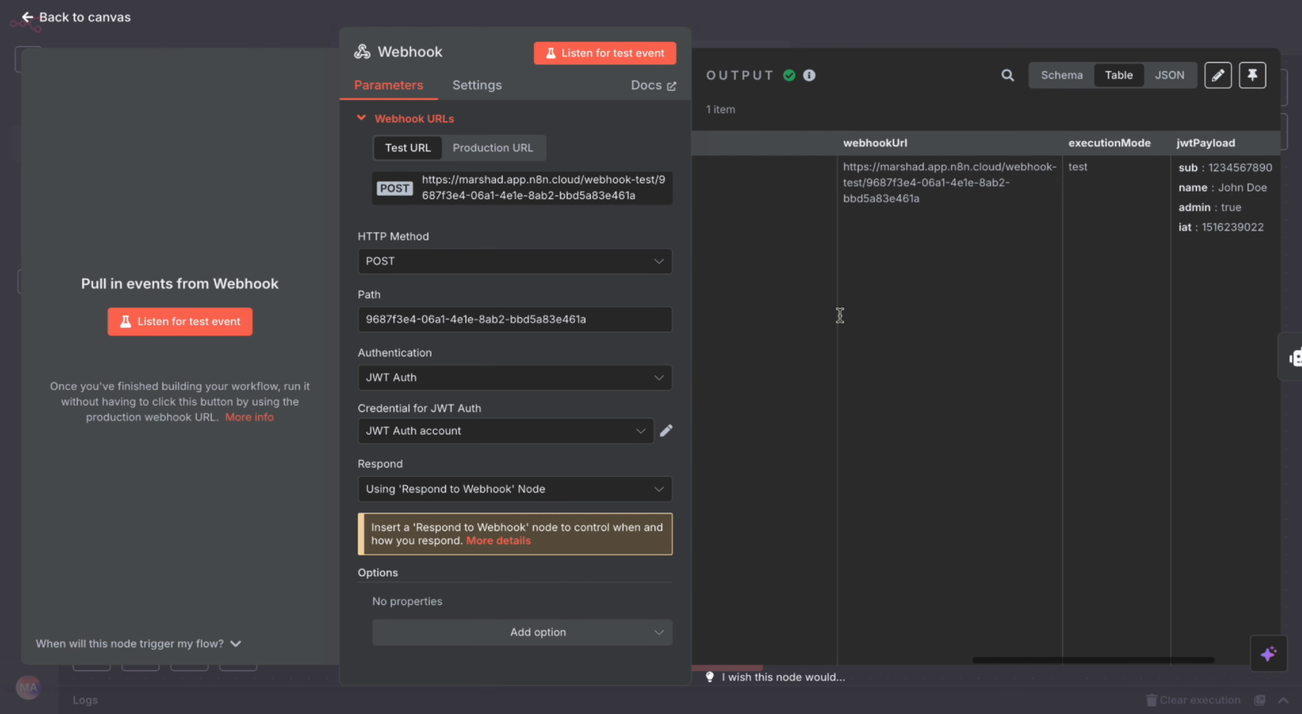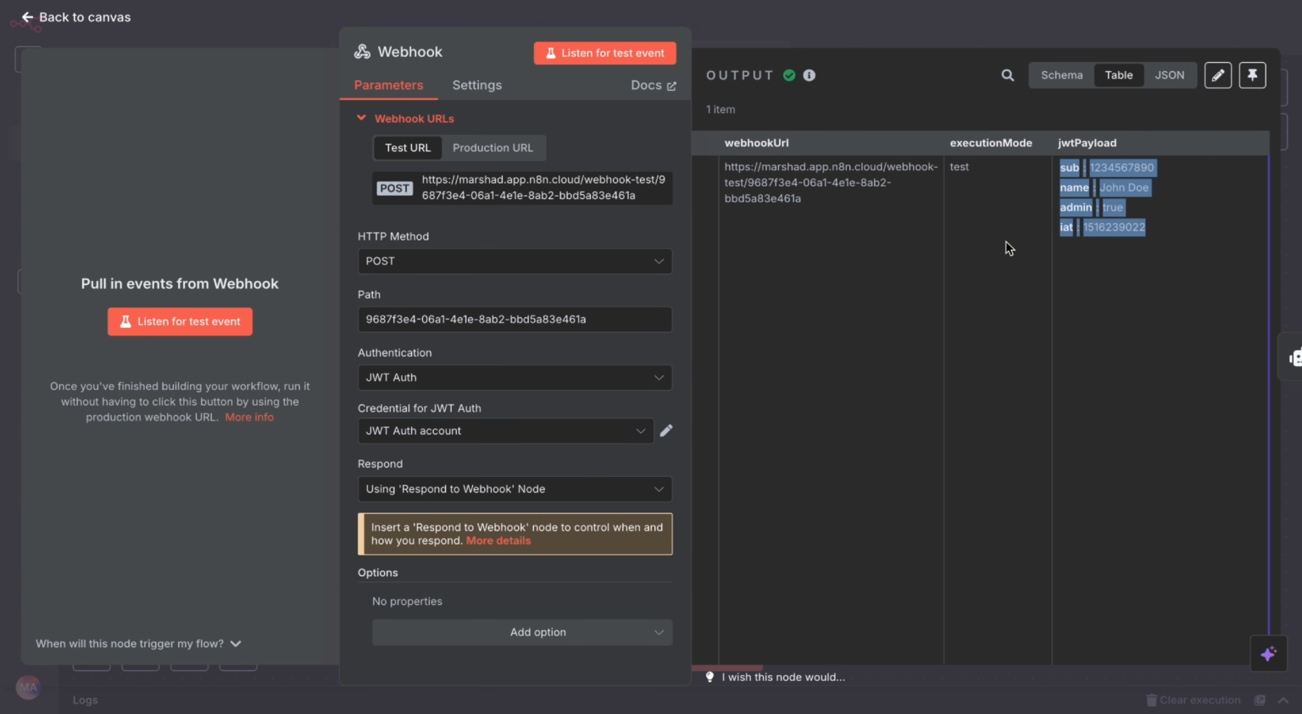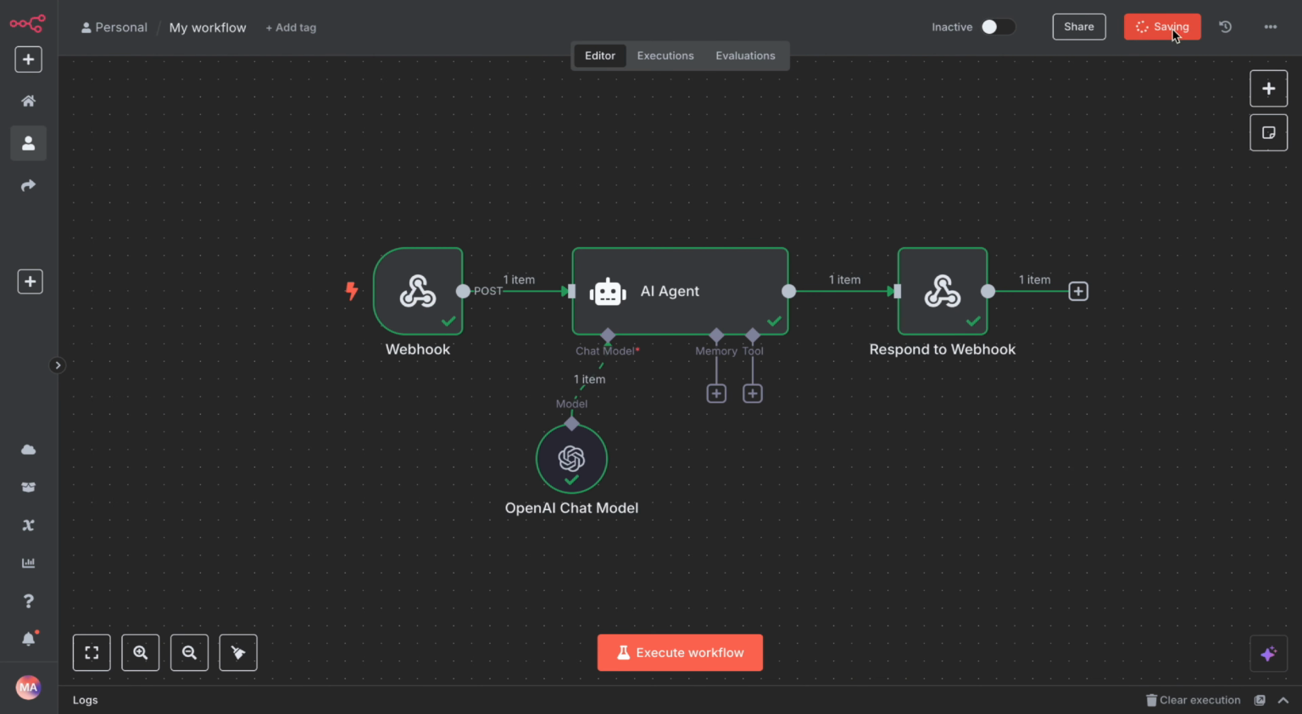Let's recap. Header auth is simple, basic auth is simple, and both are great for internal workflows or services. JWT is more secure and flexible, which is ideal for external APIs and production apps. We tested both using Postman with and without credentials and learned how to generate and decode JWT using jwt.io.